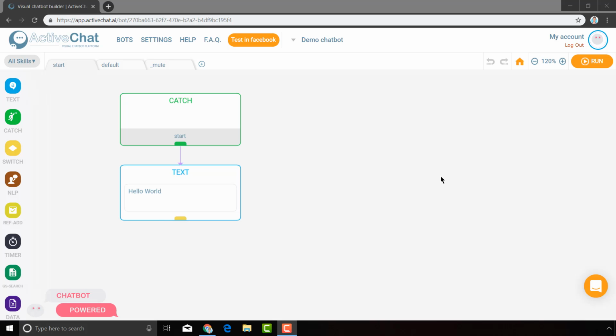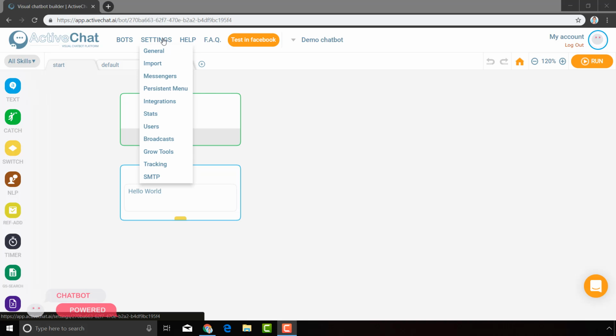In this video, we'll be having a look at the ActiveChat interface. This is the main section where you'll be building the bot. On the top, you have the settings menu where you can choose from a number of settings. In this video, we'll be discussing only 3 settings.